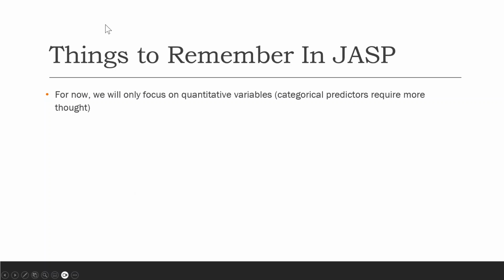Before we look at an example, I want to tell you about some things to remember in JASP. Well, this first thing to remember is that for us, we're not going to use non-quantitative predictors. So categorical predictors require a little more thought, and that's going to be the topic of, I think, the second topic. You're going to revisit regression in your next statistics course, and you're going to talk about how you add additional predictors, and then how you test those assumptions more broadly compared to what I just went over in this course. So we're just giving an introduction to multiple regression for now.